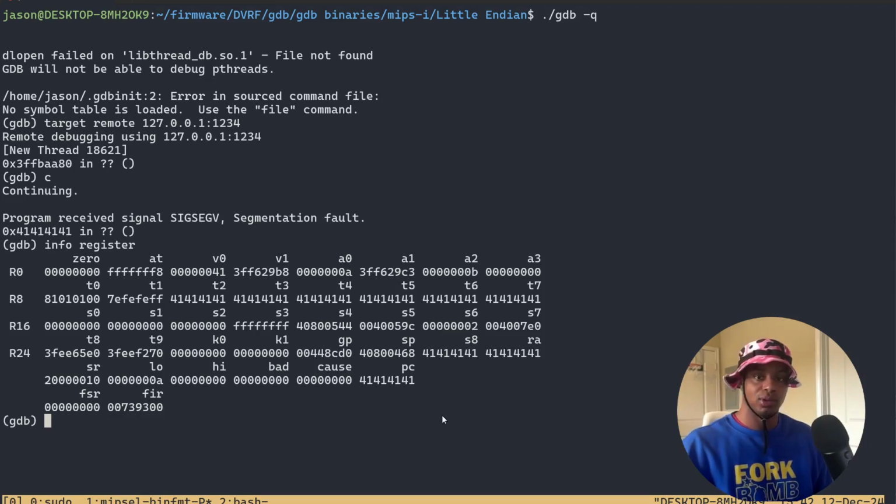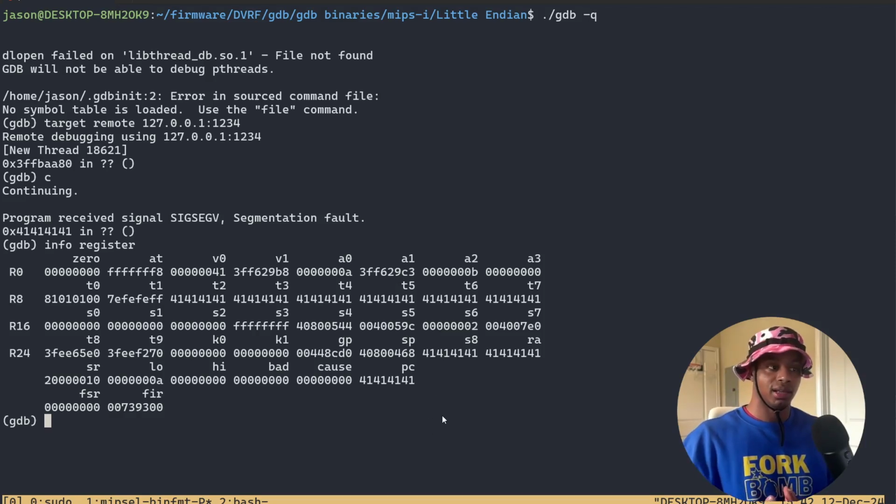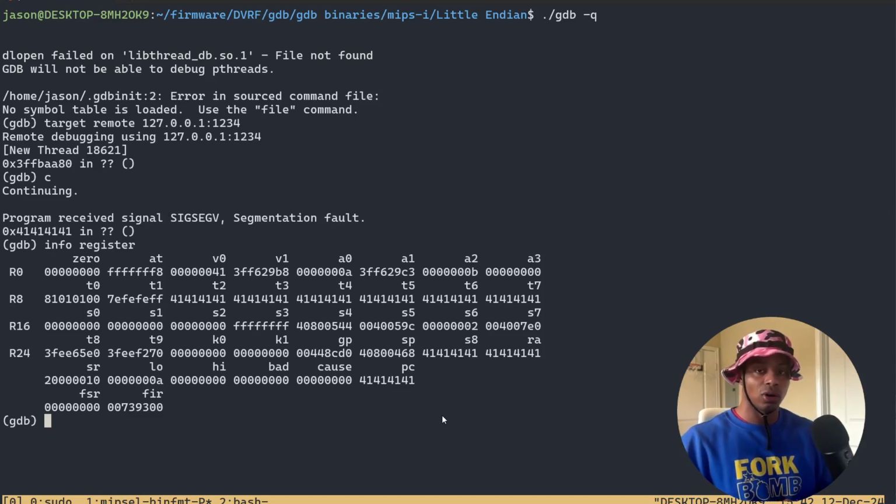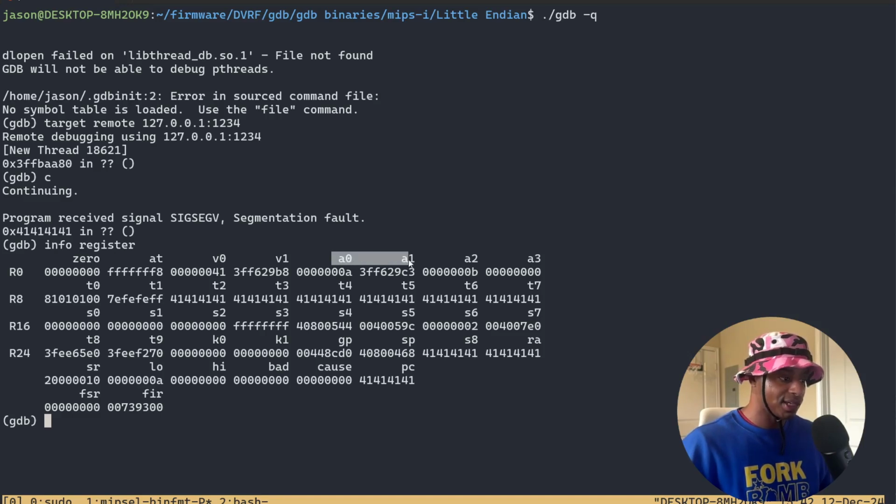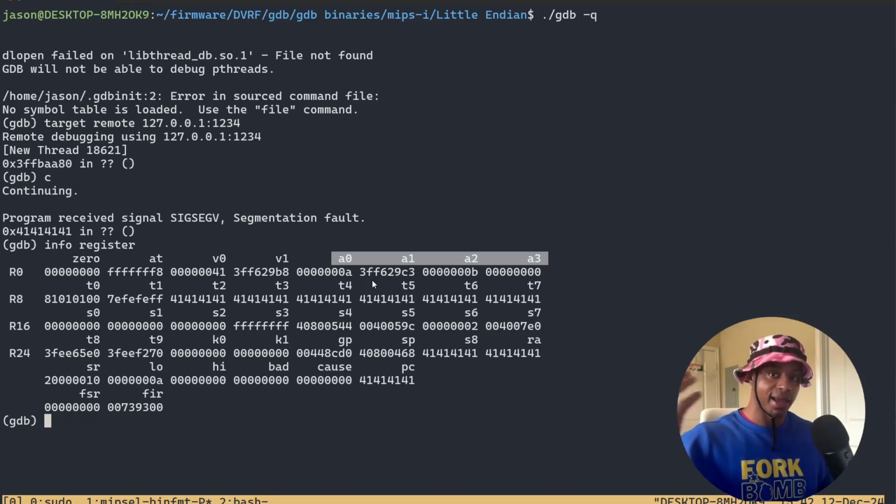So if this is your first time looking at a MIPS binary and you're used to x86, x64, or ARM, the names of our registers are very different. So we have A0 through A3. These registers are for the arguments being passed to a function. In x64, function arguments are passed first in the registers RDI, RSI, RDX, and so on, and then they'll be put on the stack. In x86, function arguments are placed onto the stack. Well, in MIPS, they're placed into registers A0 through A3.